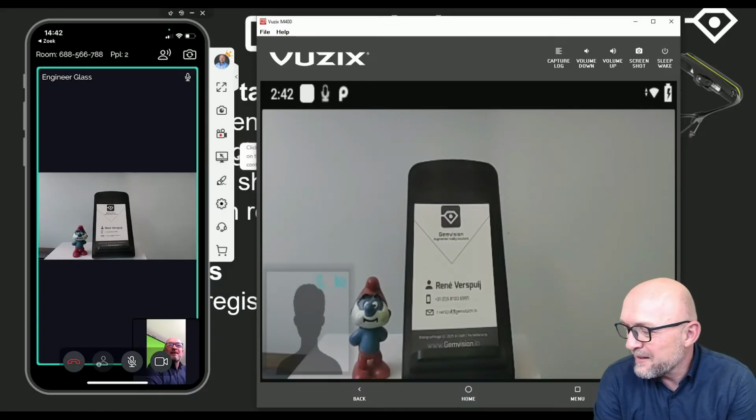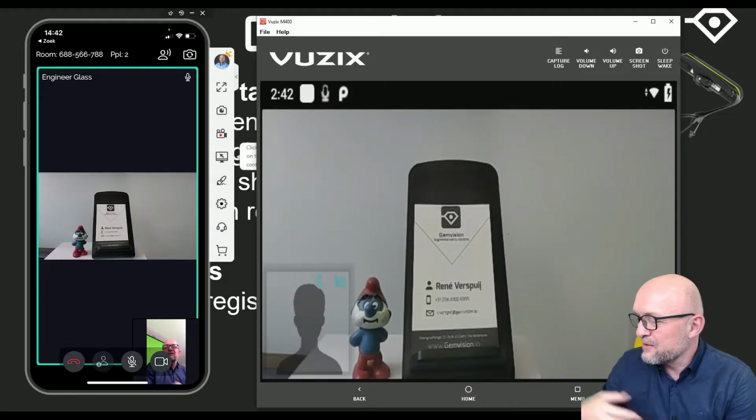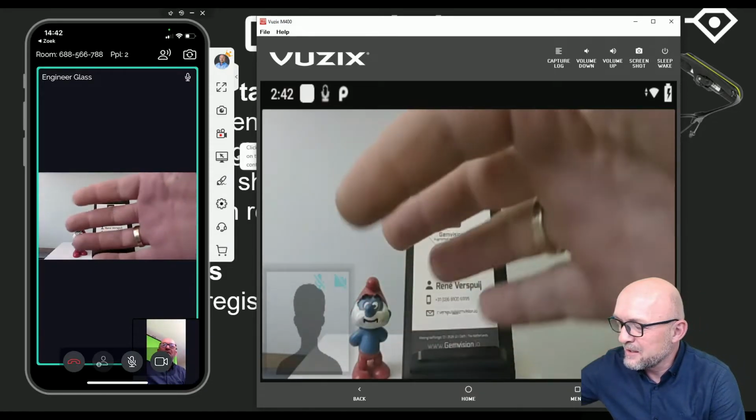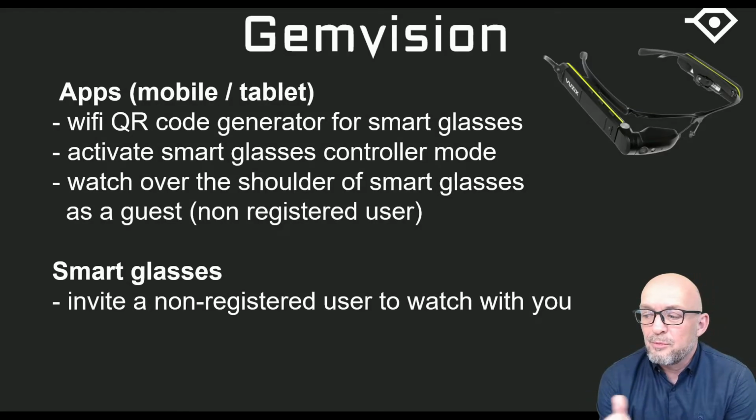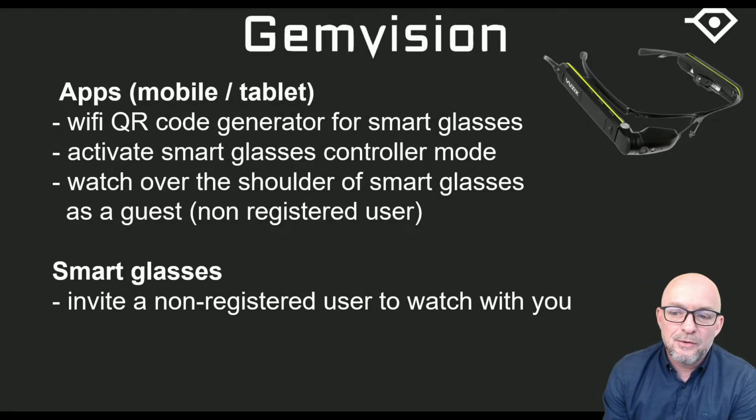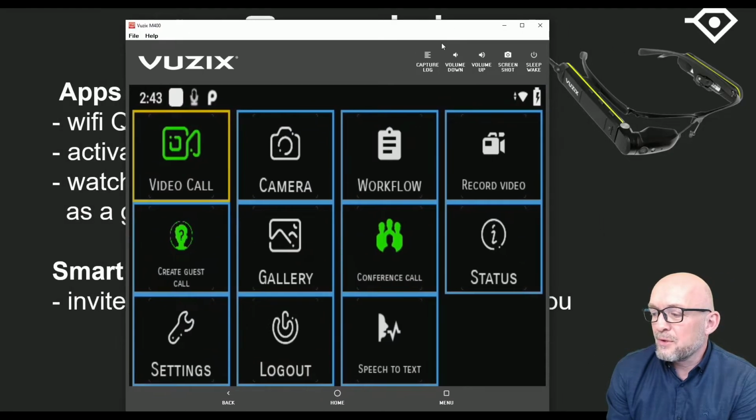I'm in the call with the phone and the glasses, and it's really, really easy to see. And we can hang up, of course, which I will do. I will hang this one up as well and hang it up. And we're back and ready to move on to the next topic, which is on the smart glasses to invite a non-registered user. But I don't have to show you this because we already did, because it's this little button and then you can just join that particular call.